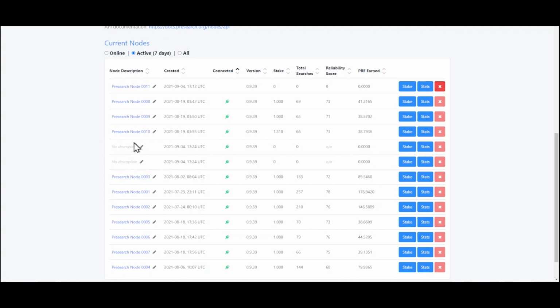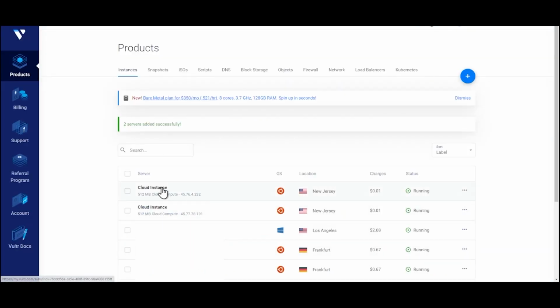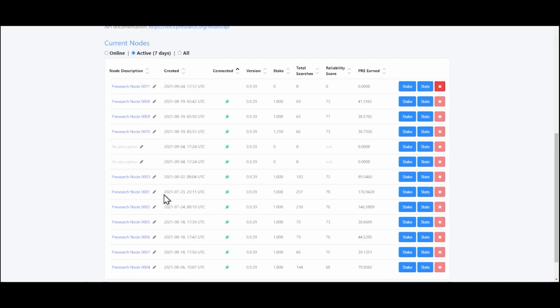Here's your 2 new servers. Your 2 new nodes. I'm getting the words nodes and servers mixed up in this video. Here's your 2 new nodes. And in Vultr, here they are. Cloud instance, there they are. There they are on your Presearch dashboard. So you could theoretically, if you had 10 or 20 nodes you wanted to set up, you had enough tokens, you could go back into Vultr and repeat exactly what I just did. Just hit 20 servers, and they would all pop up in here.